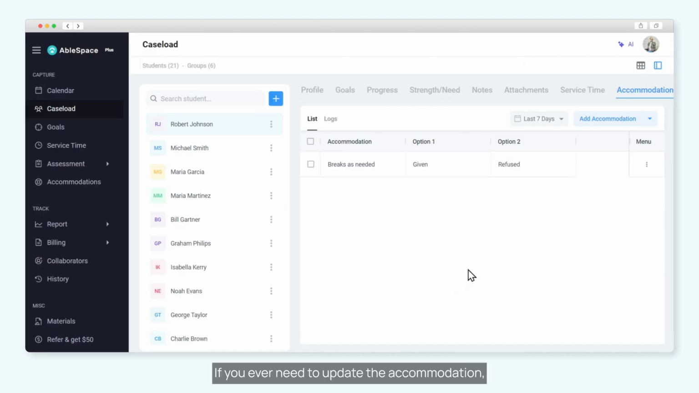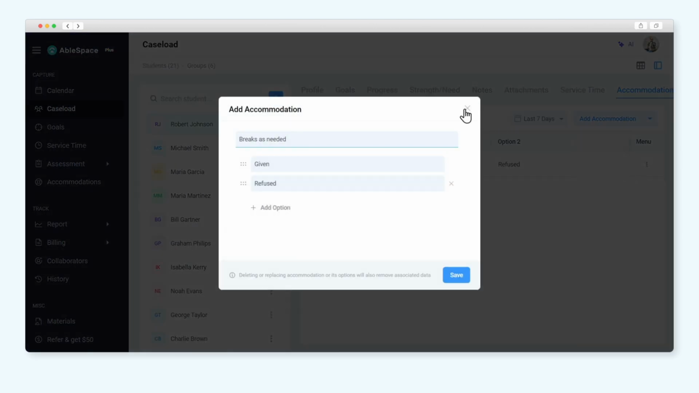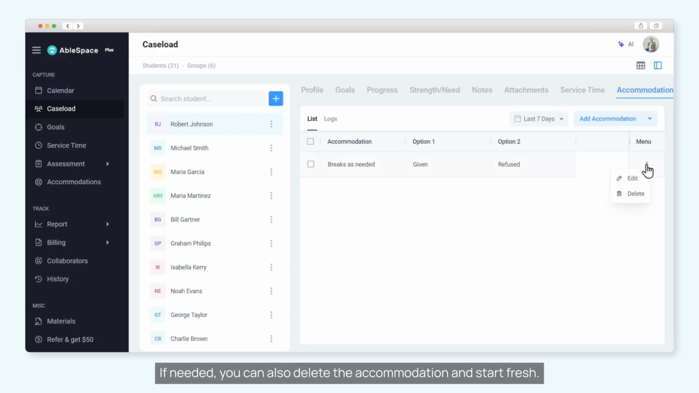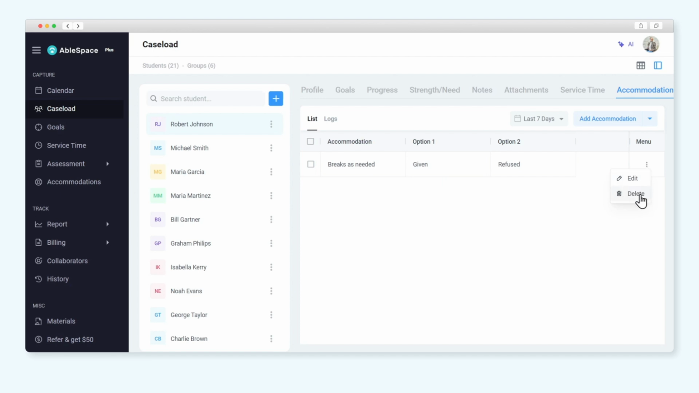If you ever need to update the accommodation, you can easily do so by clicking the Edit button. If needed, you can also delete the accommodation and start fresh.